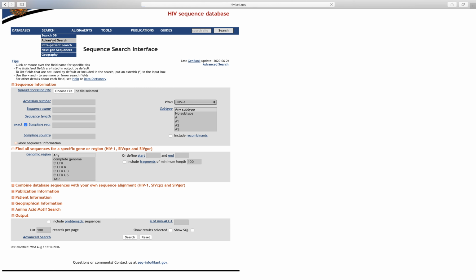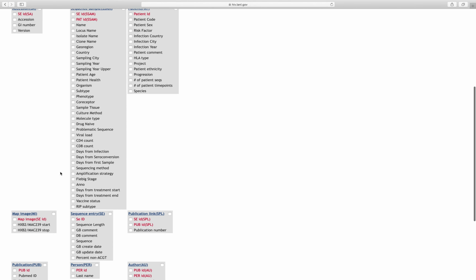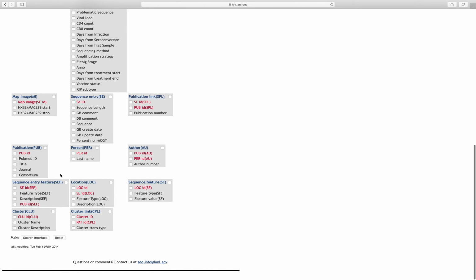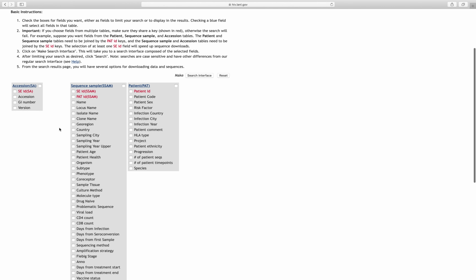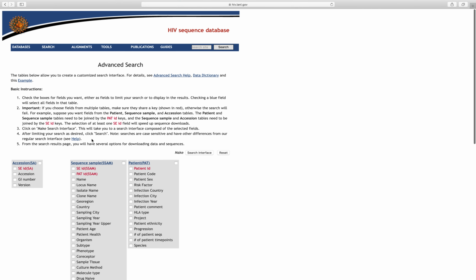There's also advanced search, which allows you to, in a much more streamlined version, basically pick and choose which pieces of information you want to look for. And this is really useful whenever you have a bioinformatics approach to get this information, instead of actually going through and using this search interface to select what you want.